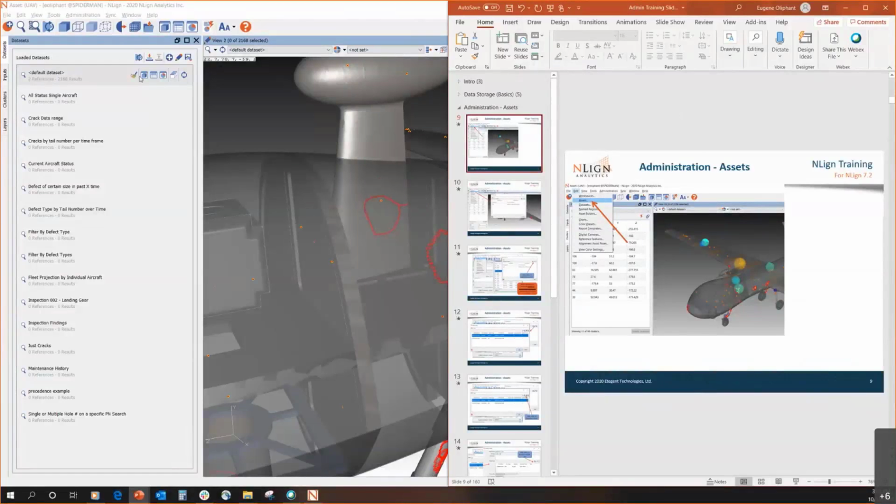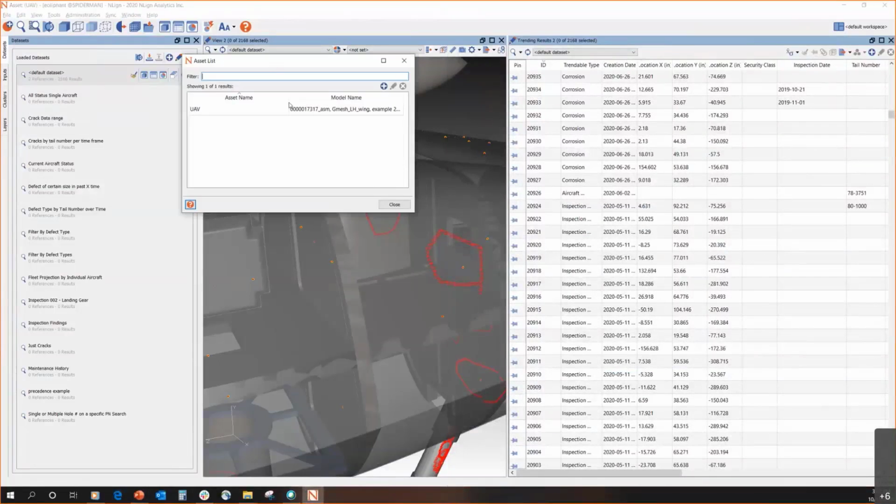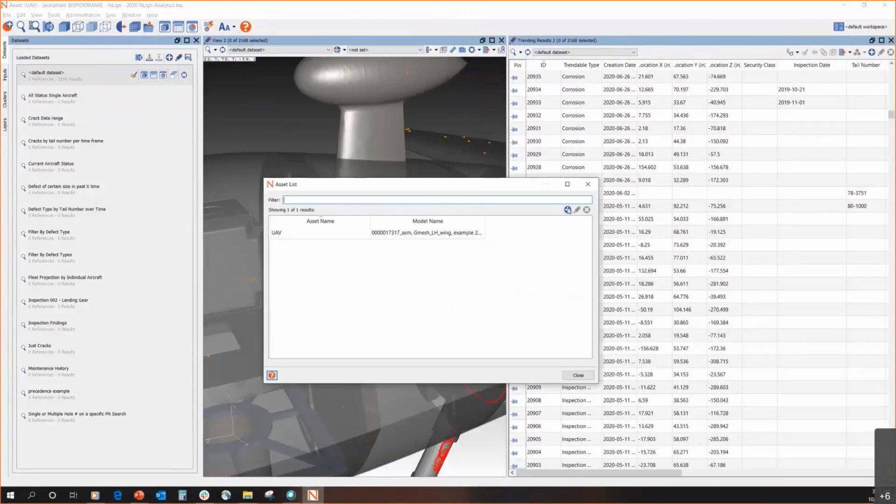Okay, so like I said, the first thing you want to do within NLign as an administrator is to create assets. If you go to Edit Assets, you'll find a list of all the different assets that are currently within your system. And then you can also delete, edit, and add new assets to your database.